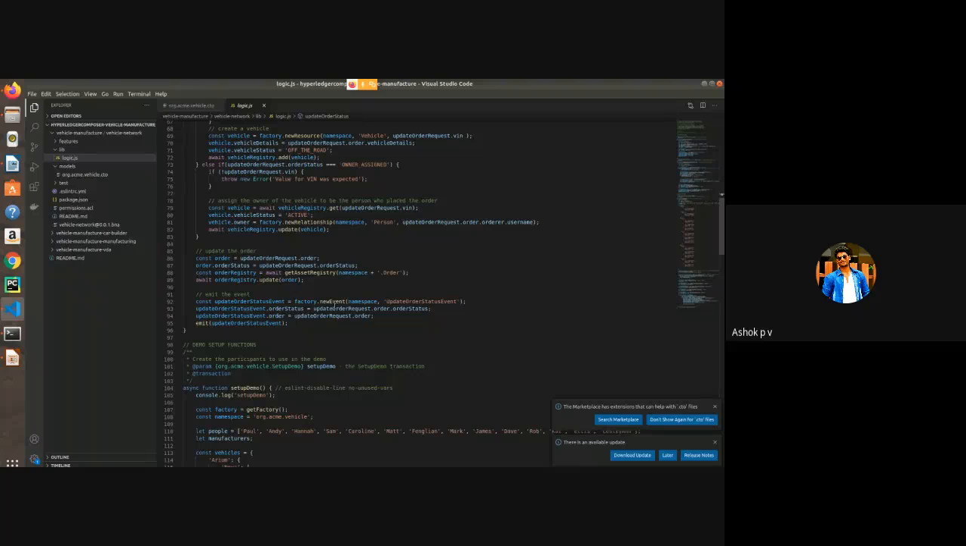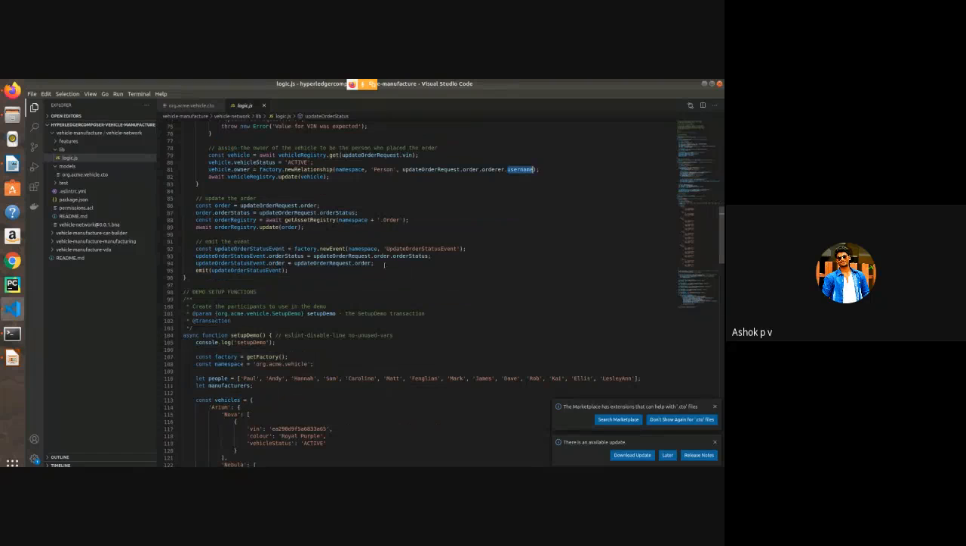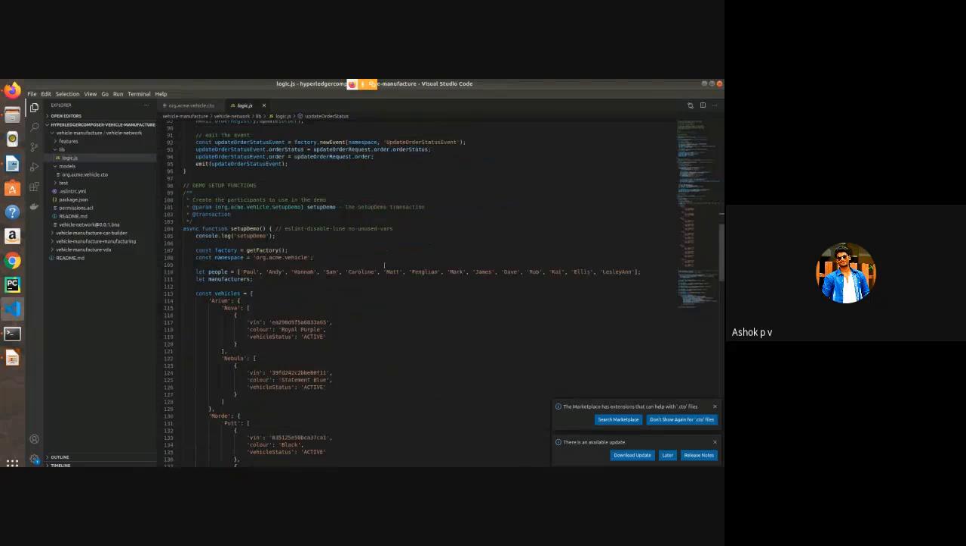Manufacture happens first for the car, and then you get it through the owner assigned, and then you go through the regulations. That's why we use this update order request dot VIN. And the vehicle status now is active. From placed, we have moved it to active. And the same thing, the new relationship from the person, and we use the username now, saying that we update the vehicle has been active to the username, for that person, the order ID is getting updated each and every time.